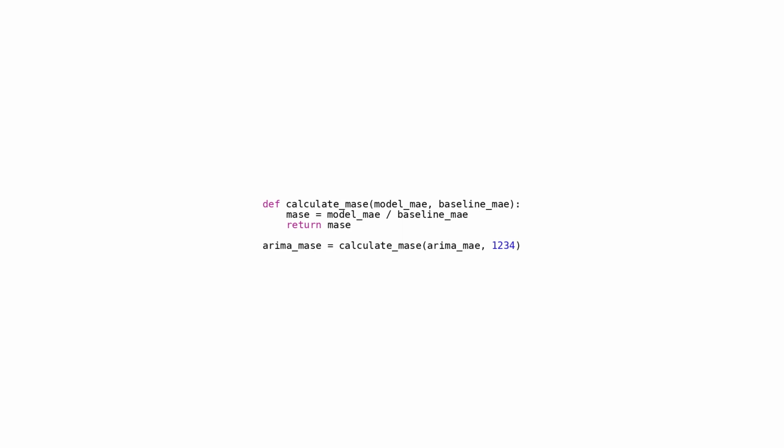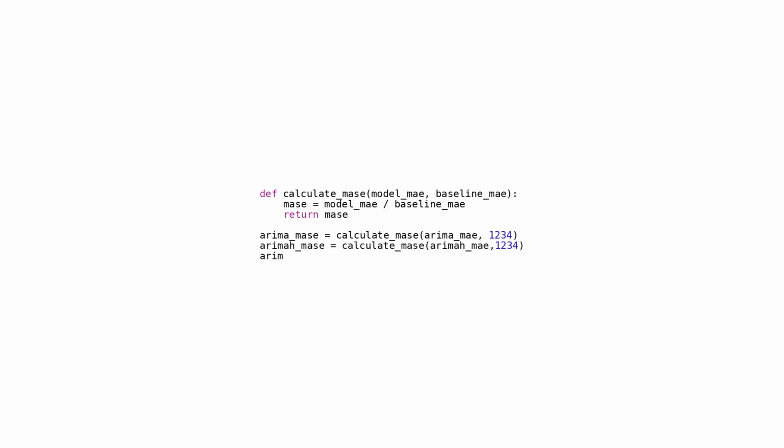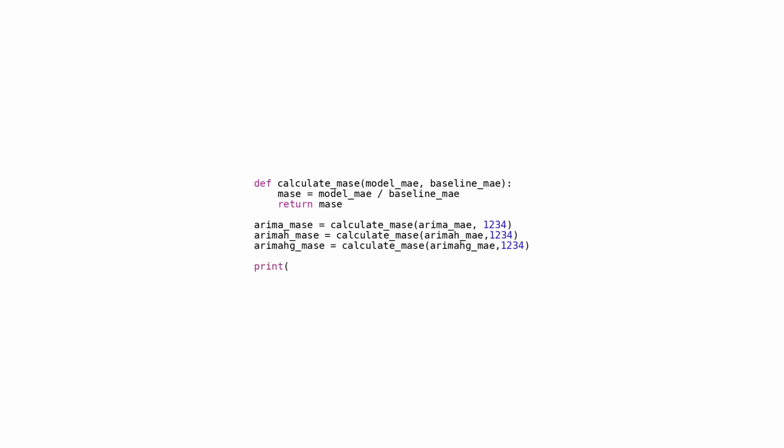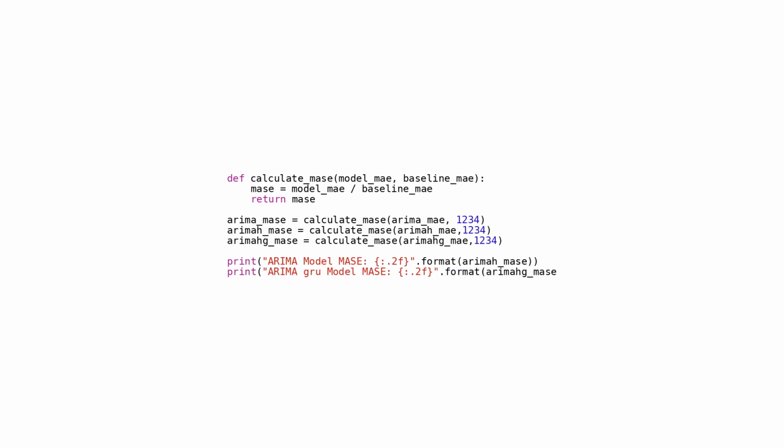The given Python code creates a function called calculate-MASE that uses the mean absolute error of a predictive model compared to a baseline model to calculate the mean absolute scaled error. The function requires two inputs: the MAE of the predictive model and the MAE of the baseline model. The code then uses this function to calculate the MASE for three different models, taking into account a baseline value of 1234. The resulting values are then printed with 2 decimal places.